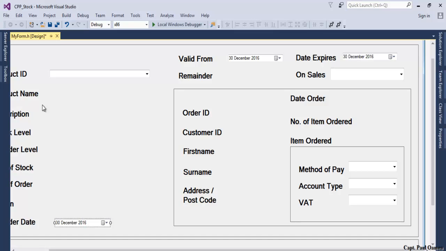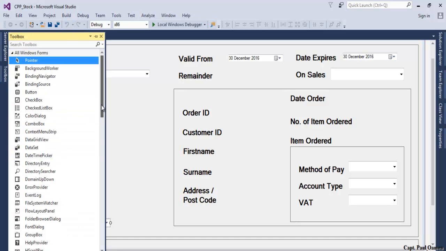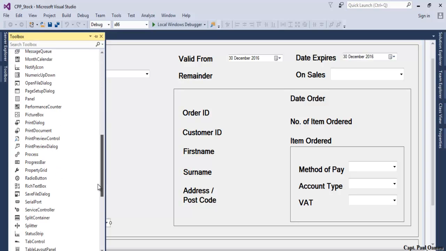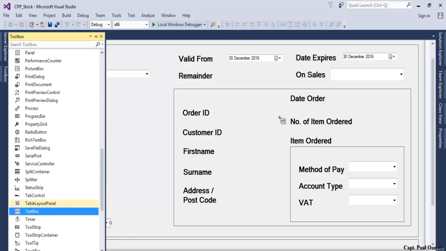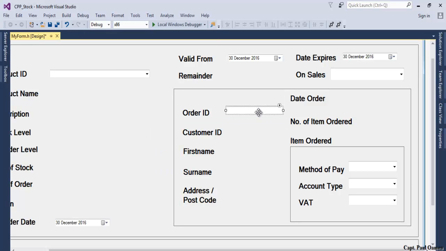Now the next thing we need to do is we're going to need 1 text box. In fact, we need 3 text boxes. 1, 2, and 3 text boxes. In fact, we're going to need 2 combo boxes here. Let me copy these 2. 1, 2. Just bring them along here. There. Now here, 1 text box here.